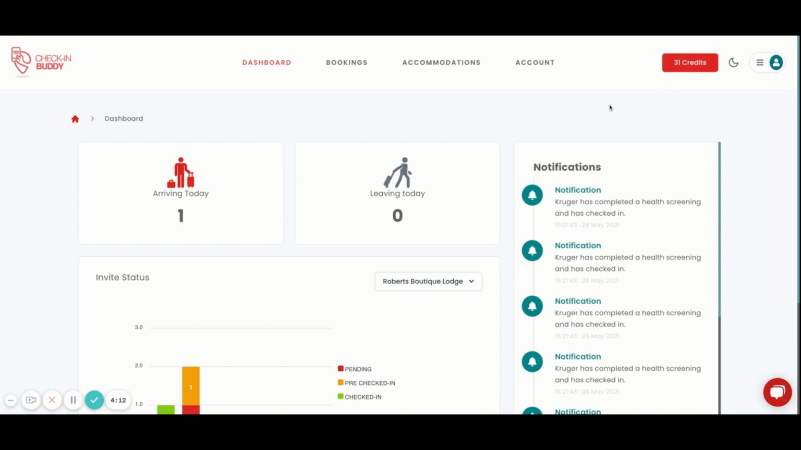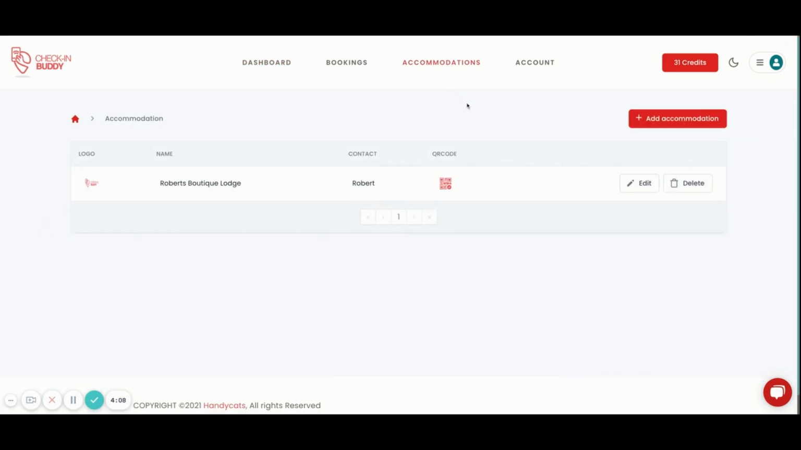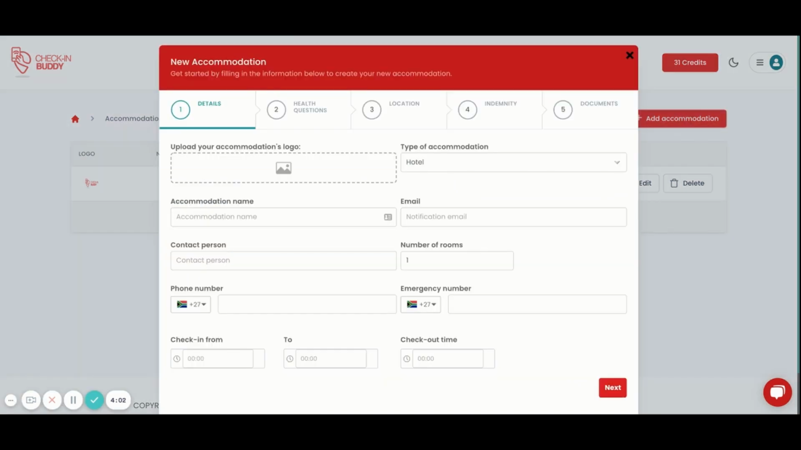So basically, the first step would be to create an accommodation. You click on this tab. I've already created one, but I'm going to show you quickly what it looks like when you push the Add Accommodation button. So in this step, you would be adding all your accommodation information.